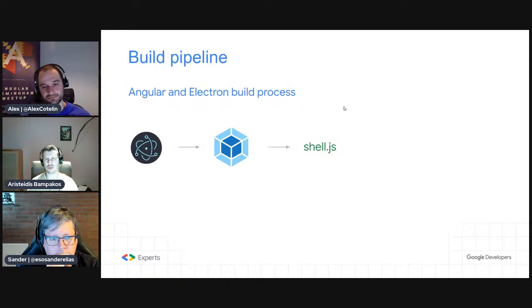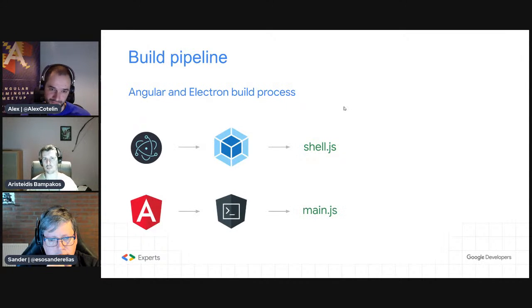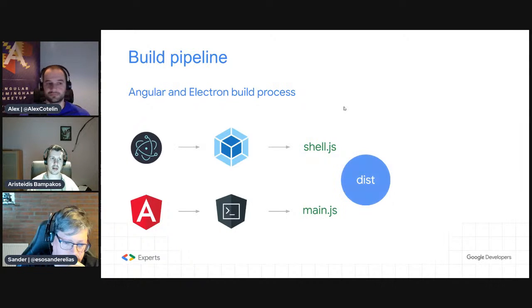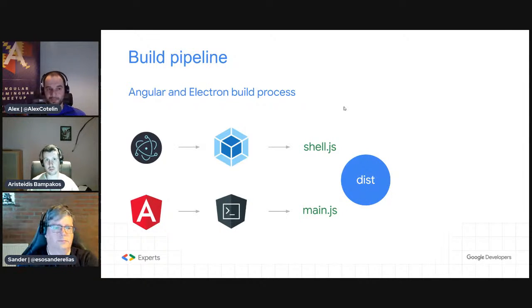We name it cell because we like to think that Electron is the cell for our application. Then the Angular code is built with Angular CLI and it outputs a single main.js file. Now, this main.js is not the main.js of the Electron code base. This is the Angular code base. So these two files are generated inside the same dist folder that the Angular CLI uses.